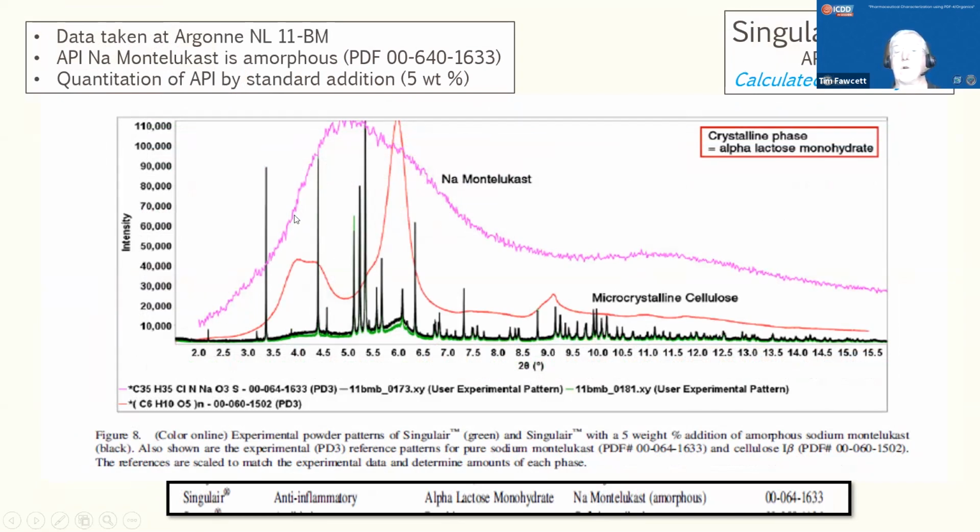We had an amorphous reference of sodium monoleucas. It also contains microcrystalline cellulose. I blow these two up because what we're actually analyzing is the green pattern and the black pattern. And we did a standard addition experiment where we put in a little bit of sodium monoleucas into the sample. And so the original sample is in green, plus 5% sodium monoleucas is in black.